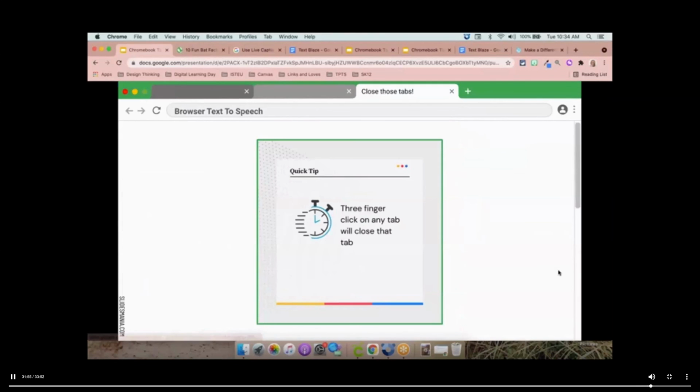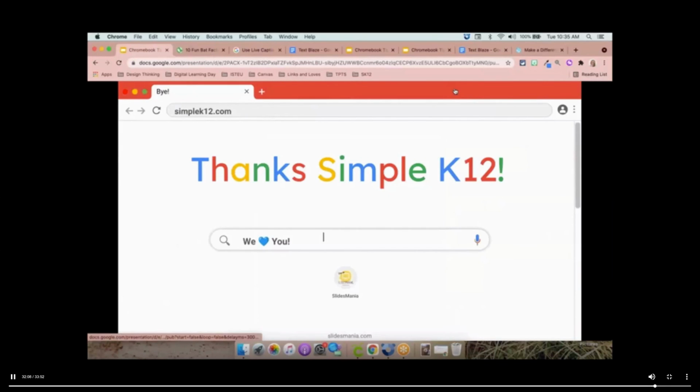And the last one is super helpful. A 3-finger click on any tab on a Chromebook will close that tab. So if I go up to this tab and I 3-finger click, it closes it out.